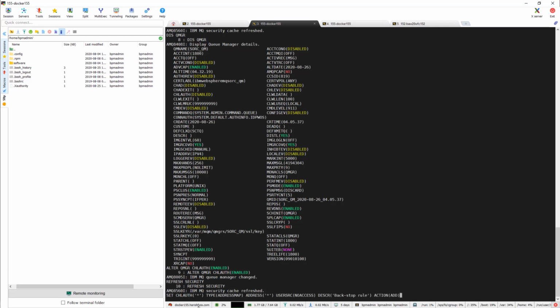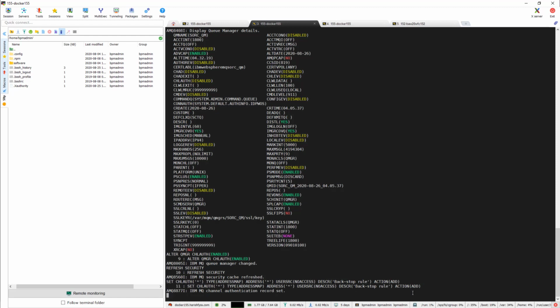So set channel authentication, type address map, and the address would be star. That means for all the IP addresses or host names, user source no access, and the description is just for your reference, it says backstop rule, and action add. So when I add this one, that means no one can connect from any IP address. That means all the channels are secured, because we added this rule for all the channels.